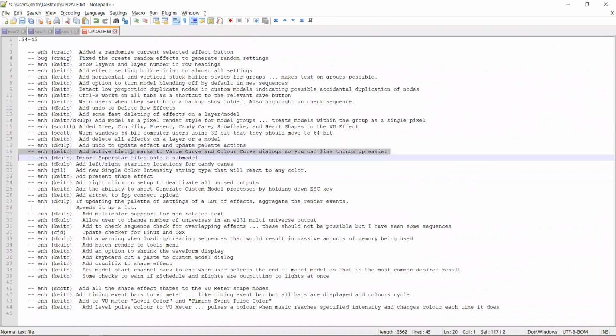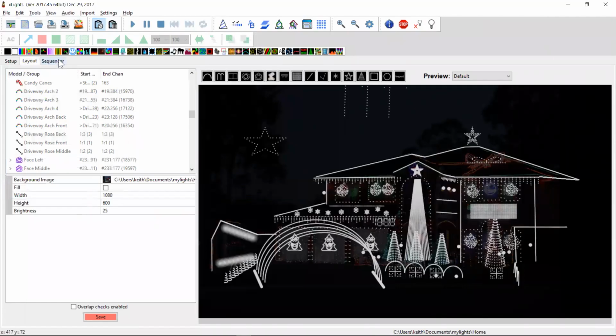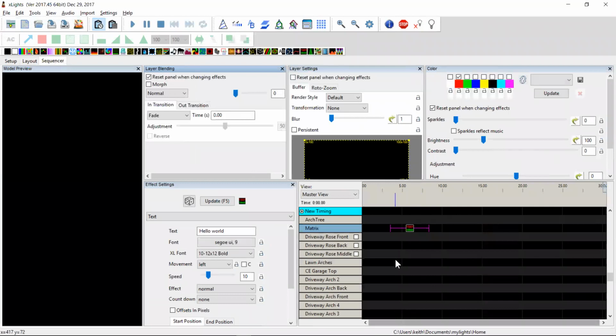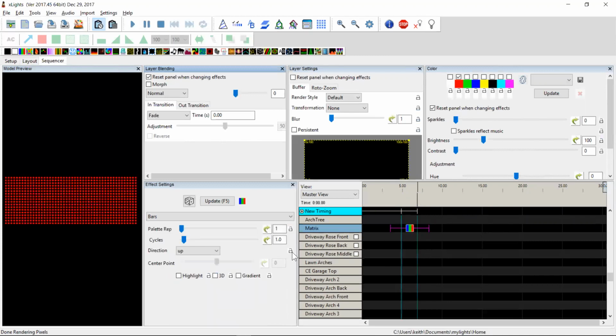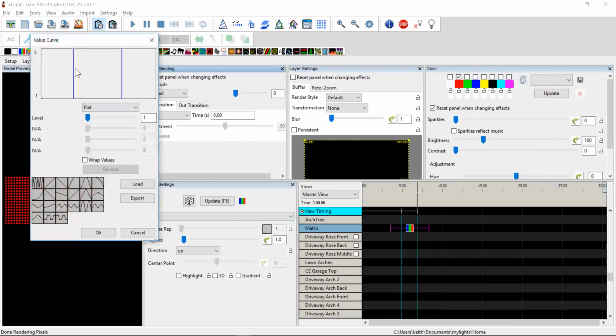Add active timing marks to color curves. All right, so if you haven't seen this, this is kind of cool. I don't have any here, but let's go and add, actually, a text effect's not a great effect for this. Let's add bars, because bars has got it. So if I was here and here's my bars setting and I want to use a value curve on the palette repetition. Notice how the bars effect starts here. It has a timing mark here and here.